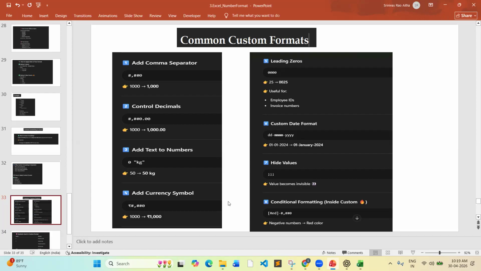And date format, anyway, we'll discuss in the next video. ID was not so important. Conditional format also we'll discuss next. So in the next video session we'll discuss date and time format in detail.